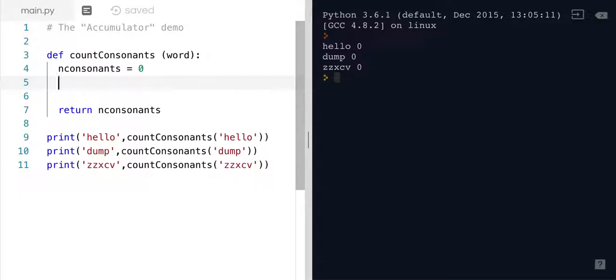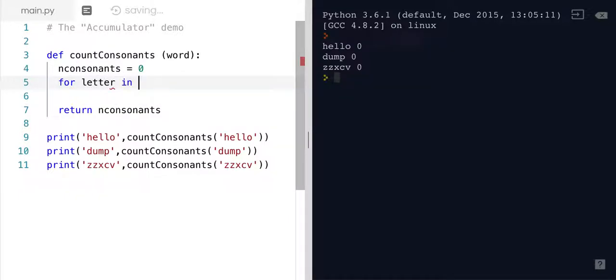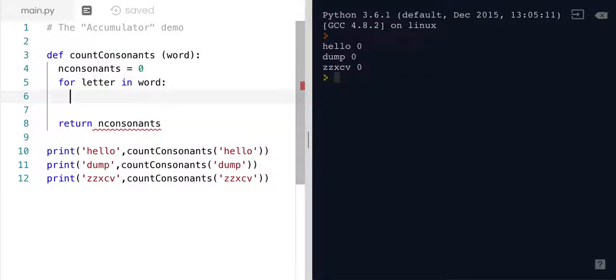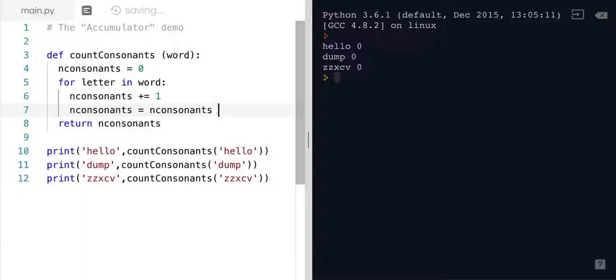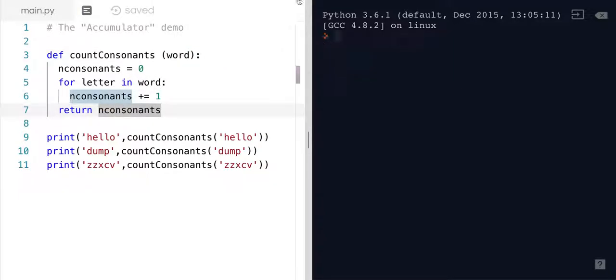All right. Now, for the accumulator pattern, we're almost always going to be doing a for loop. So for, you then give it a variable name. So I'm going to call it letter in word. And now everything in this for loop is going to run each time. So if I just said n consonants plus equals 1, for example, that's syntactic sugar for n consonants equals n consonants plus 1. It just saves you a little typing. Then for each letter in the word, we would add 1 to the number of consonants, and we'll return that number. So let's go ahead and test that out.